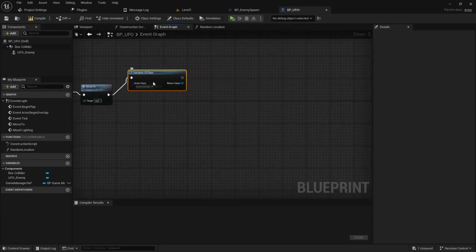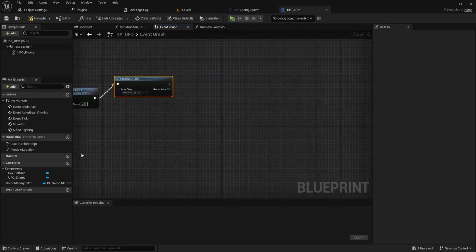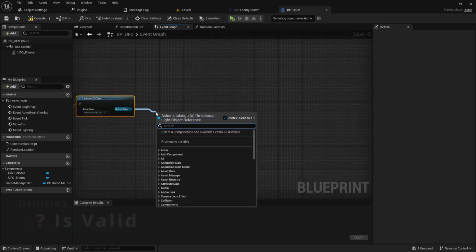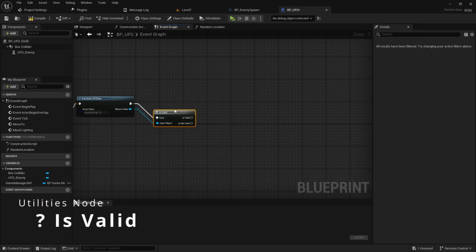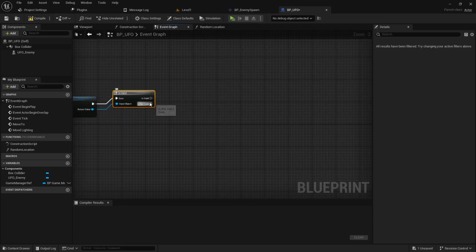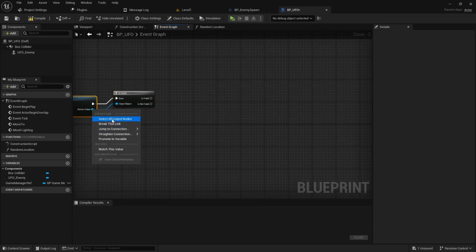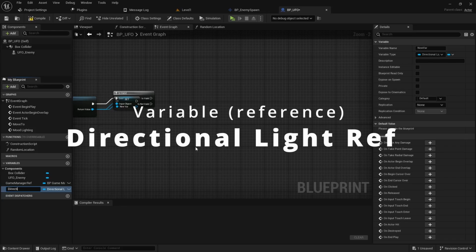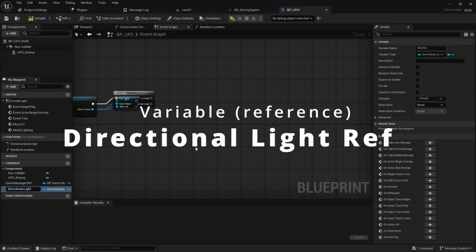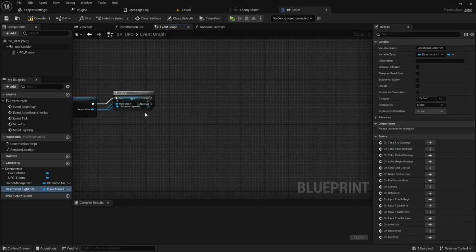So what we should do, though, is it's good practice to come into an is valid check. You can come off this and say, is this thing valid? Does it exist? That way you won't crash. In the event that it does exist, we can promote it to a variable. We'll call it our directional light reference. And then we can set that variable only when it's a valid object, basically when it exists.